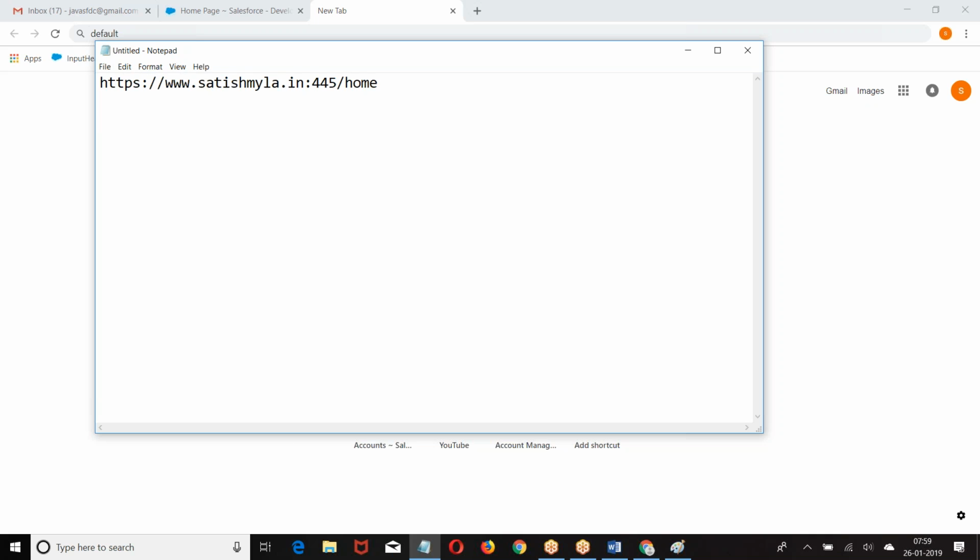Like this I have to mention. But are we mentioning this port number? No, I am giving only this. This is how I am giving. Why are we not mentioning the port number? If you are not mentioning the port number, by default the default port number will be taken.